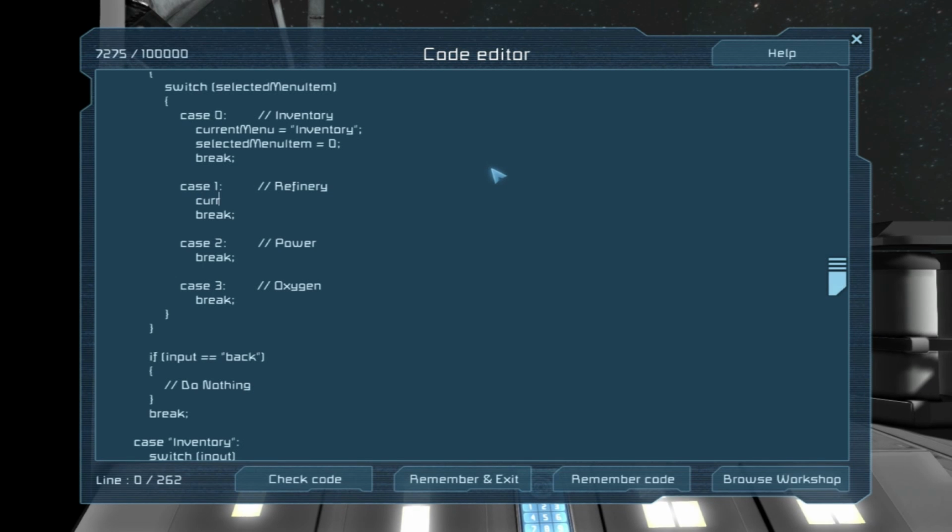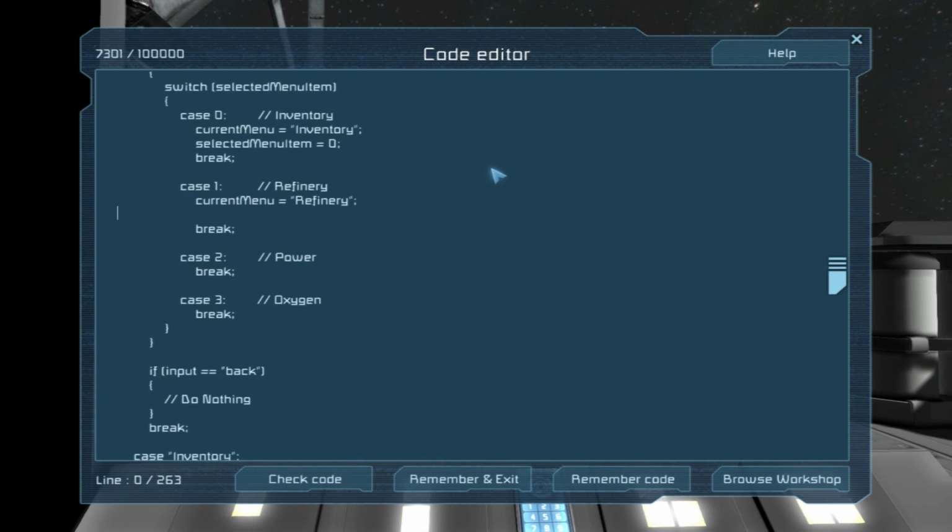Let's do current menu. Let's do all our primaries. Refinery and selected equals 0. Actually, you know what? I can just copy these two lines.